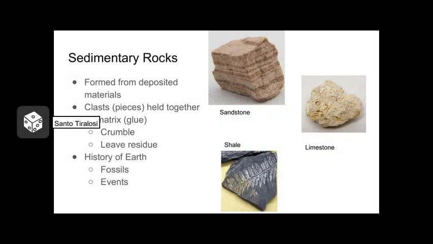There are three main categories of rocks: sedimentary, igneous, and metamorphic. I'm sure most of you have heard that before, but we'll take our time and go over them one at a time. We'll start with sedimentary rocks. These are, as the name suggests, formed from sediments, deposited materials, weathered rocks, even shells from animals that have been deposited over time and compressed to form a rock.